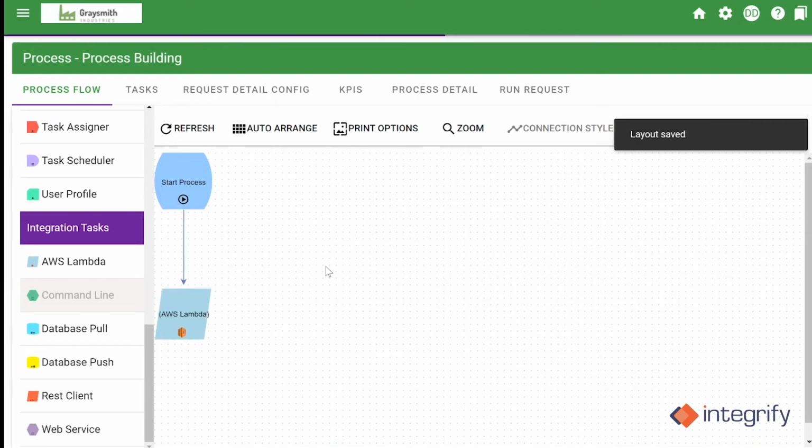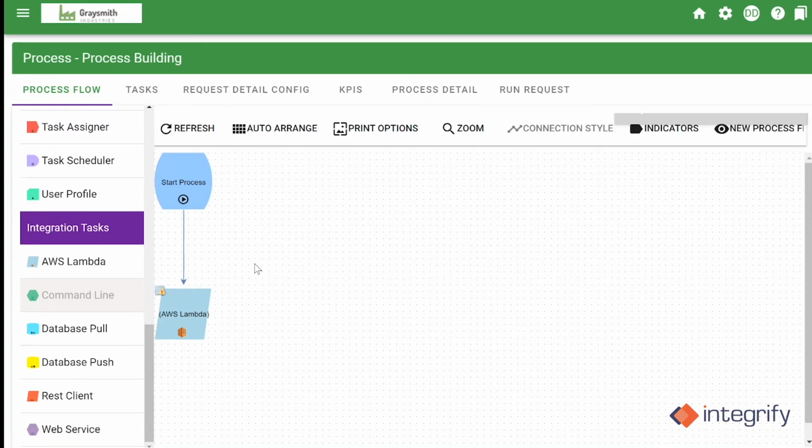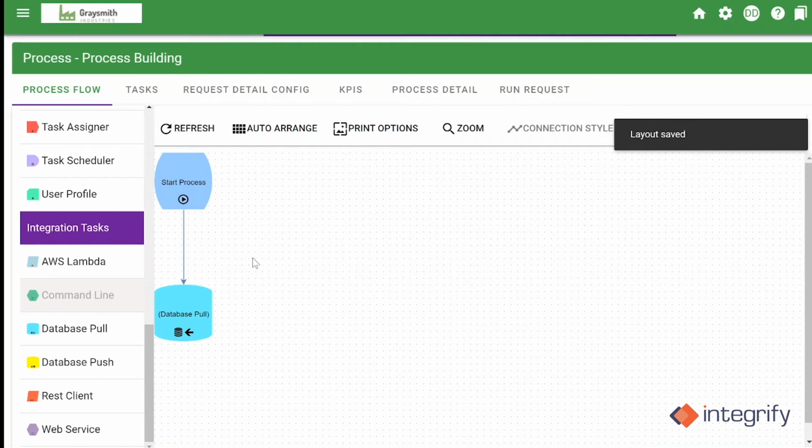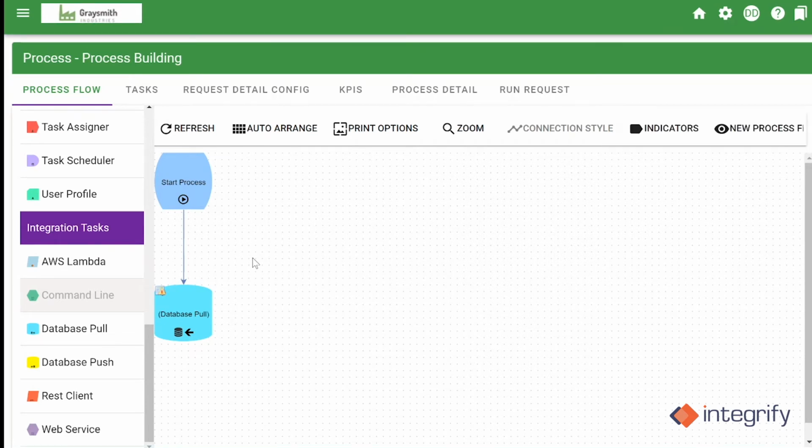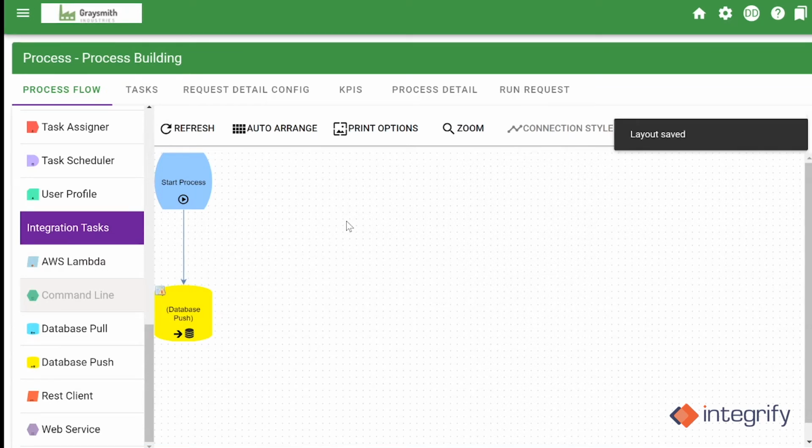The AWS Lambda task is a serverless service that runs your code in response to events and automatically manages the underlying resources for you. Next, we have database pull. This is going to enable customers to create custom parameterized queries that execute within the process and retrieve query results into a form. Database push is going to allow you as a process administrator to design processes that will communicate directly with other database systems in your organization.